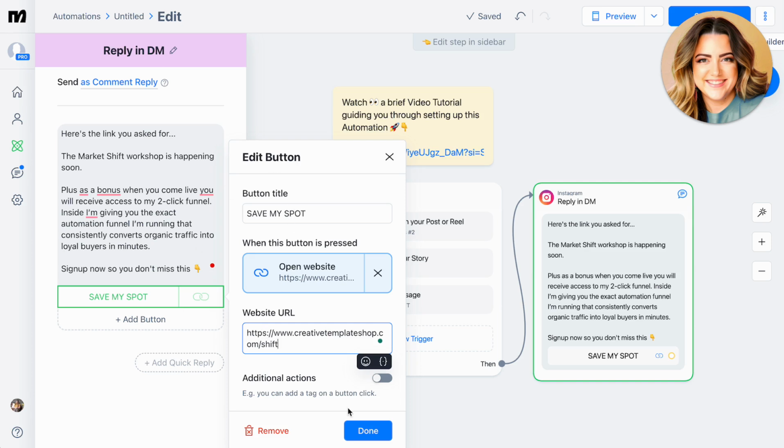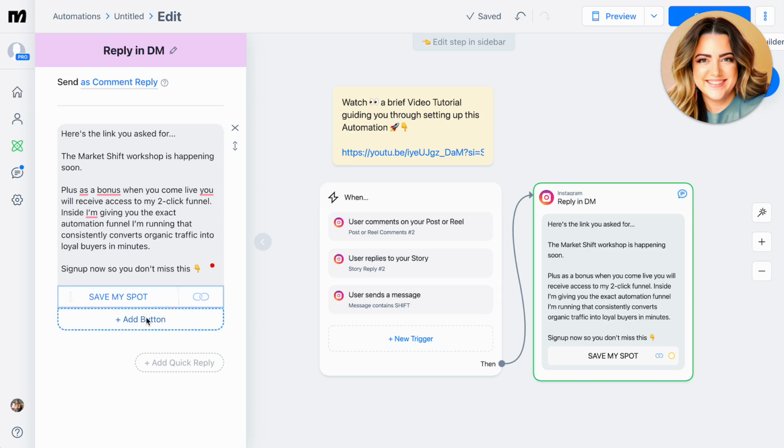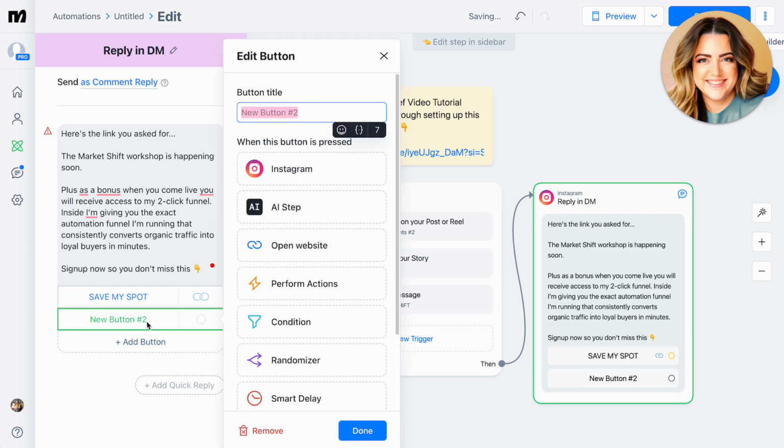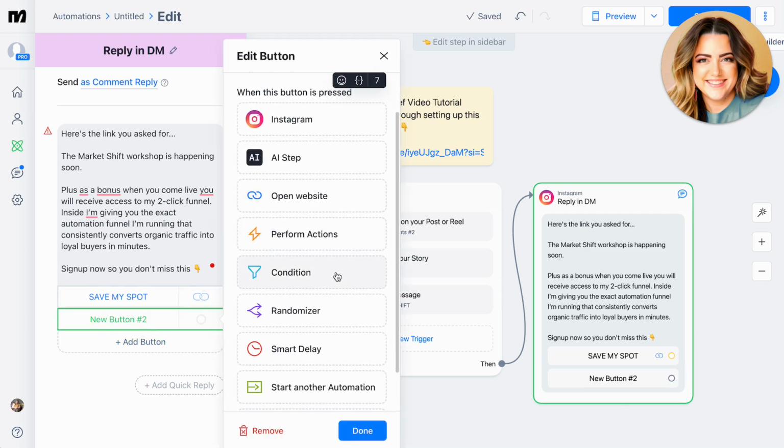So that's it for the button. All you have to do is hit done. You can technically add emojis and things. If you wanted to try that strategy where you add a second button, all you have to do is hit add button, and then you tell it what it does.